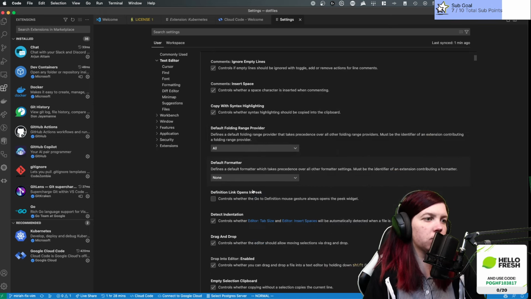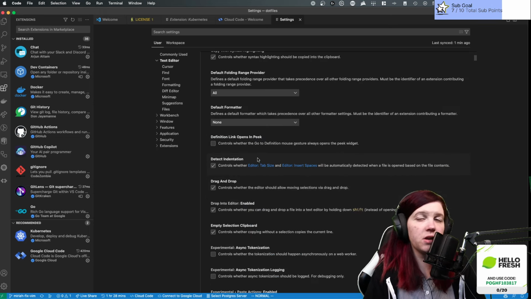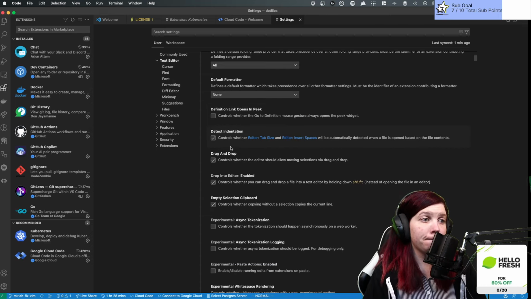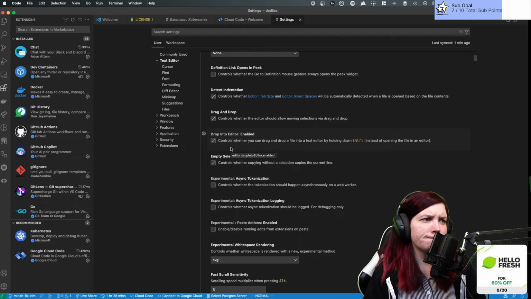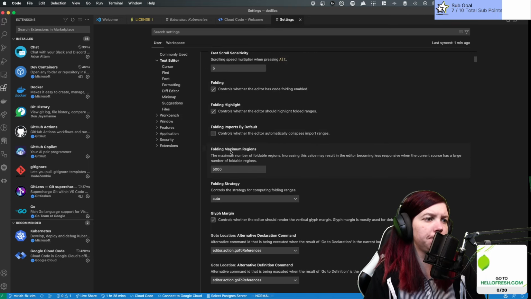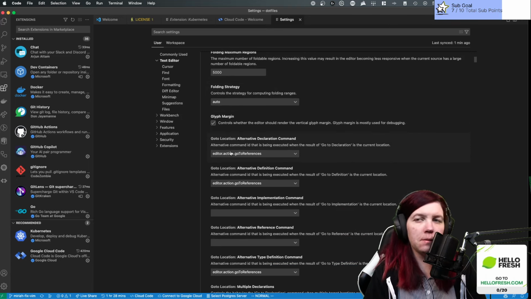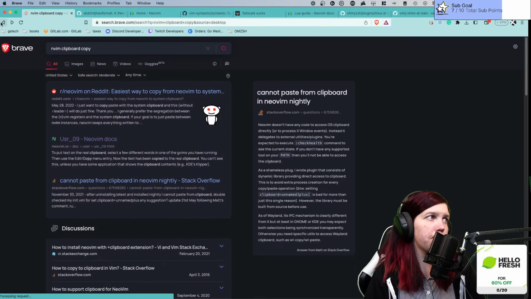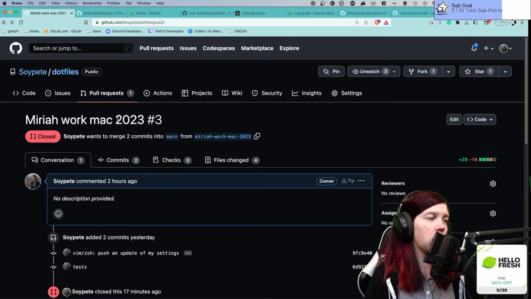I'm just double checking my VS Code stuff. I did pull up VS Code yesterday when my Vim was exploding. So I just need to double check this, make sure I know what's going on. I did push the PR up, right? So over here, not here. The PR with all of my Vim changes is right here.